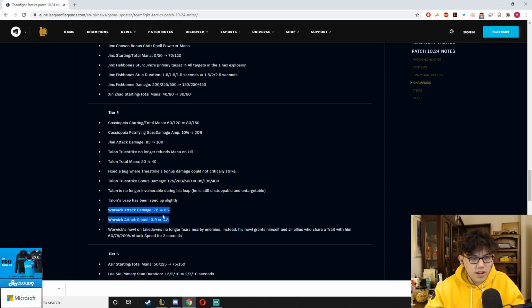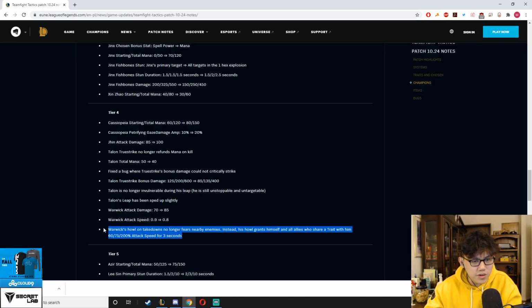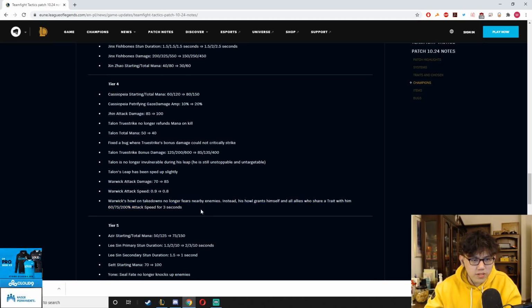Warwick, they're buffing his numbers, but they're nerfing his kit, except it might not be a nerf. Instead of fearing, it's now going to give people that have the same trait, Brawler, Divine, and Hunter, extra attack speed for the fight. Which is pretty good with Hunter because Warwick will almost always contribute. So now maybe RC Warwick is okay and you just keep him alive and then buff your other units. So that'll be interesting. I really like the concept of attack speed.